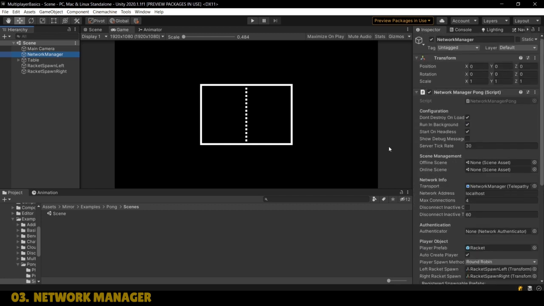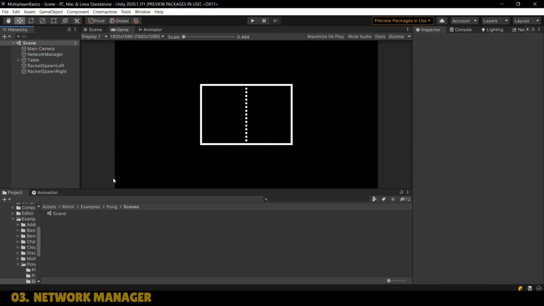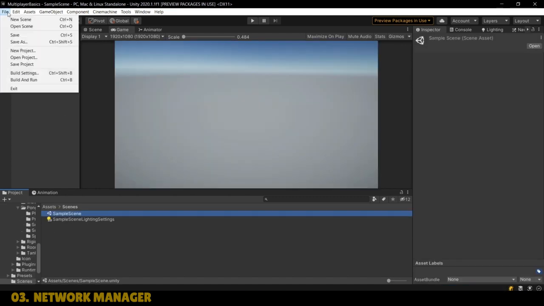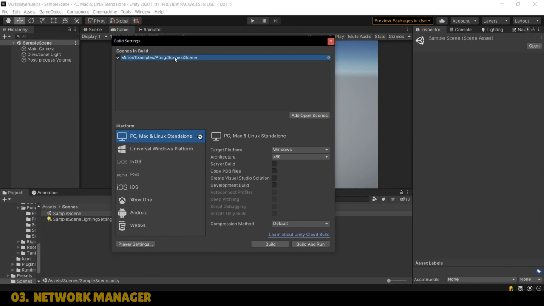So to do that ourselves, let's head back over to our own scene by going to Assets, Scenes, and Sample Scene. And before we forget, let's head up to File, Build Settings, and remove the Pong scene from our build, because we want to be building this scene when we test it later. So add Open Scenes, and it'll add the sample scene.